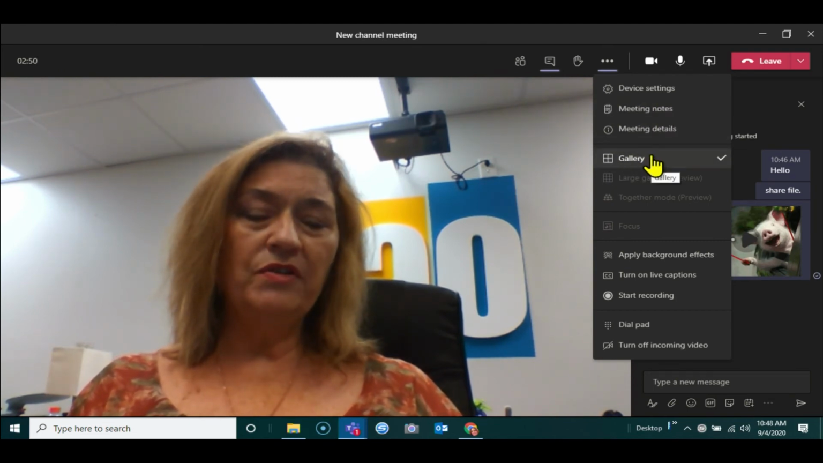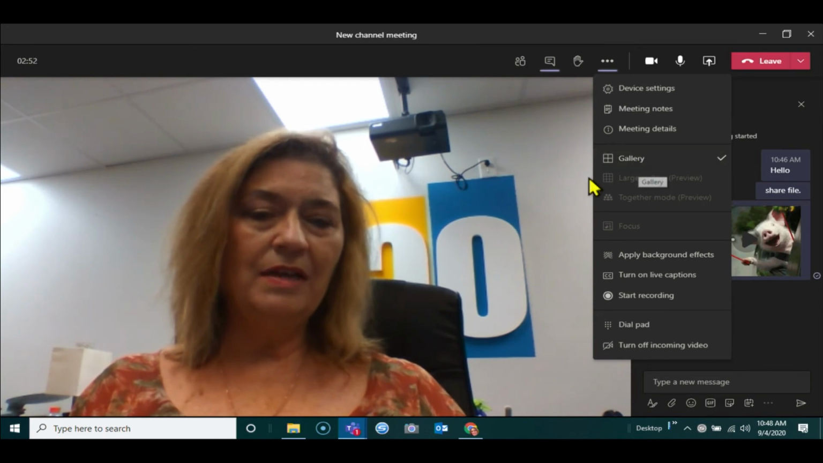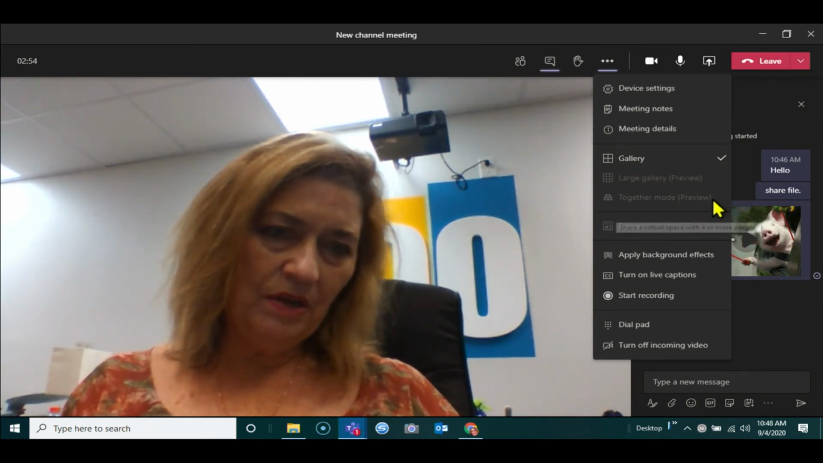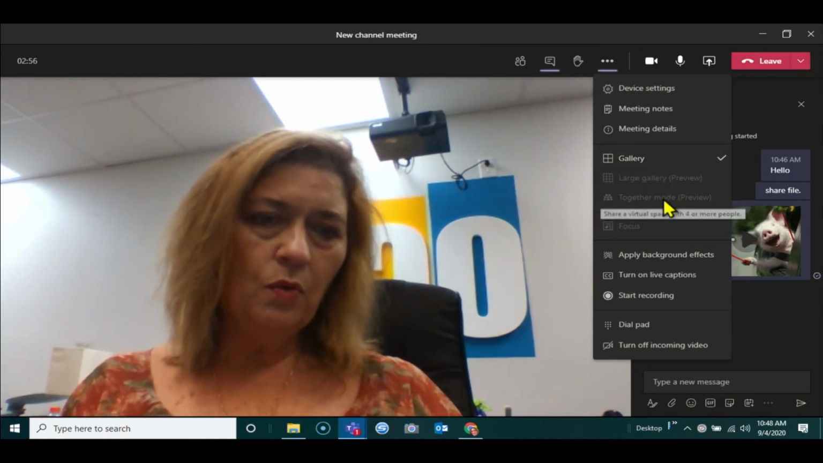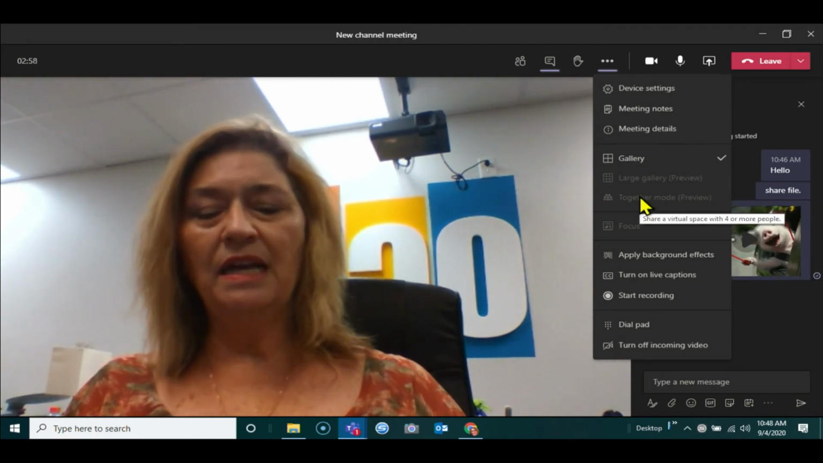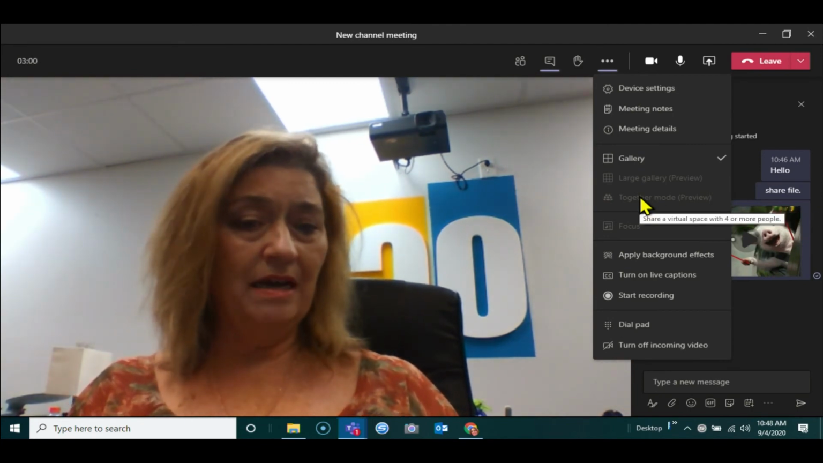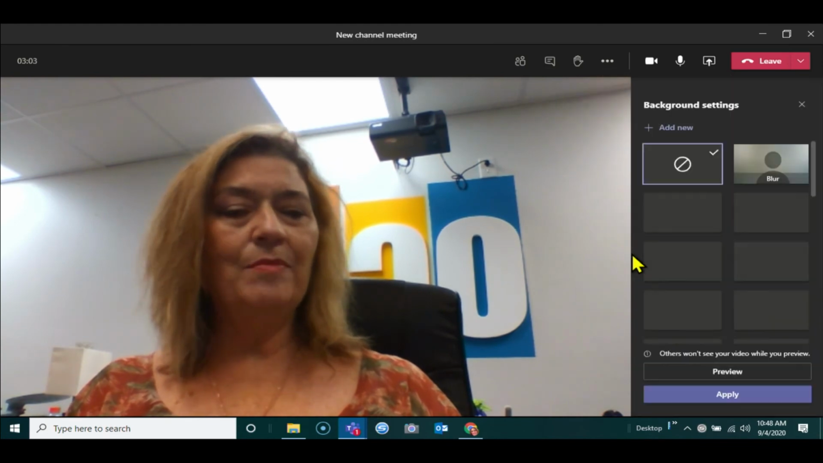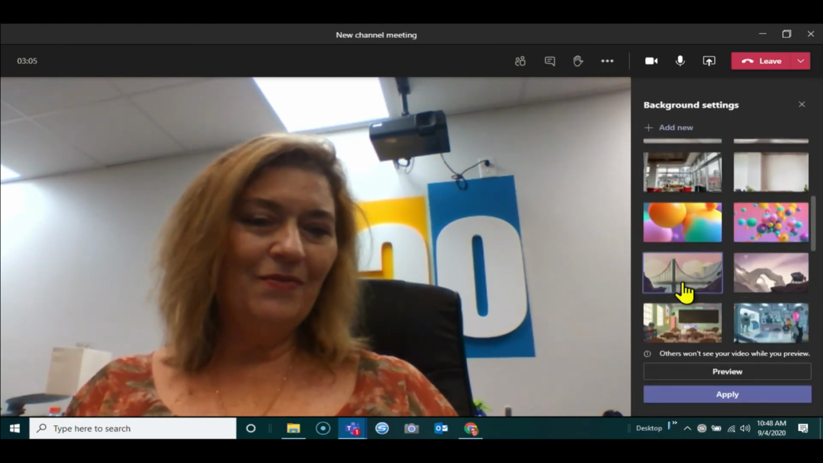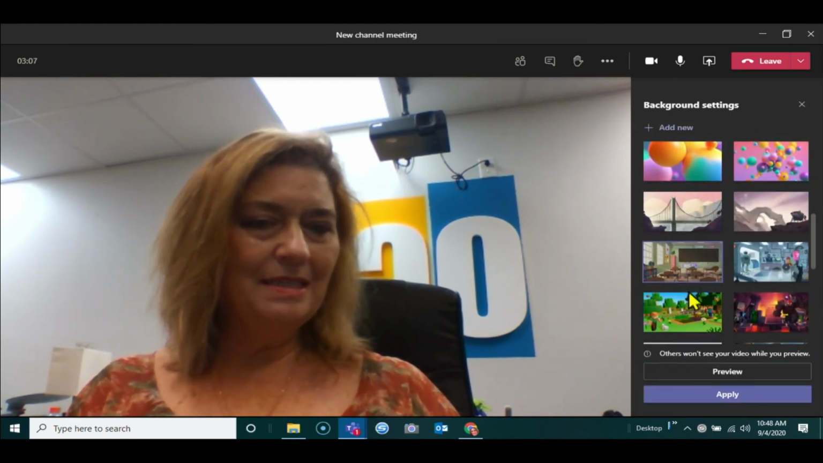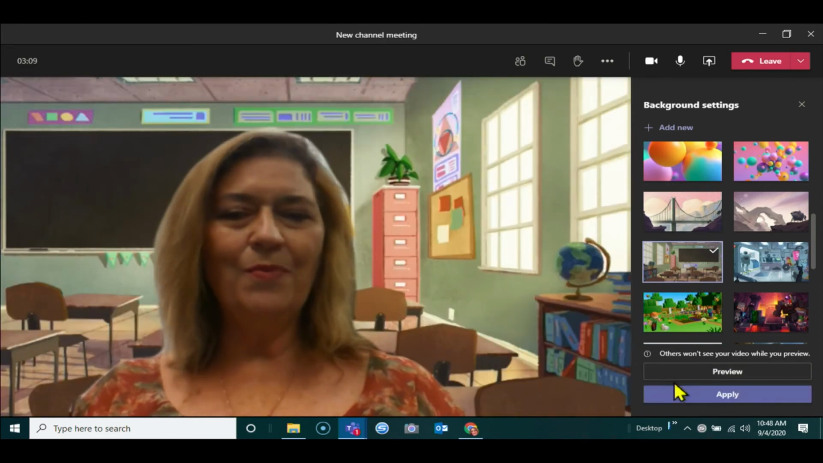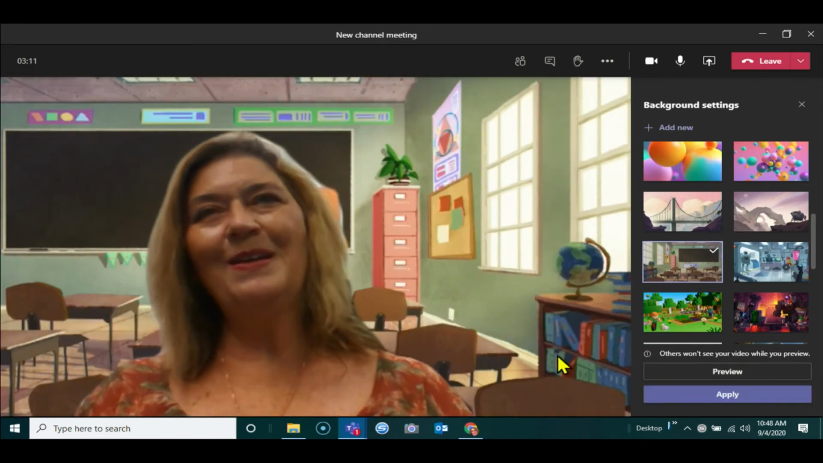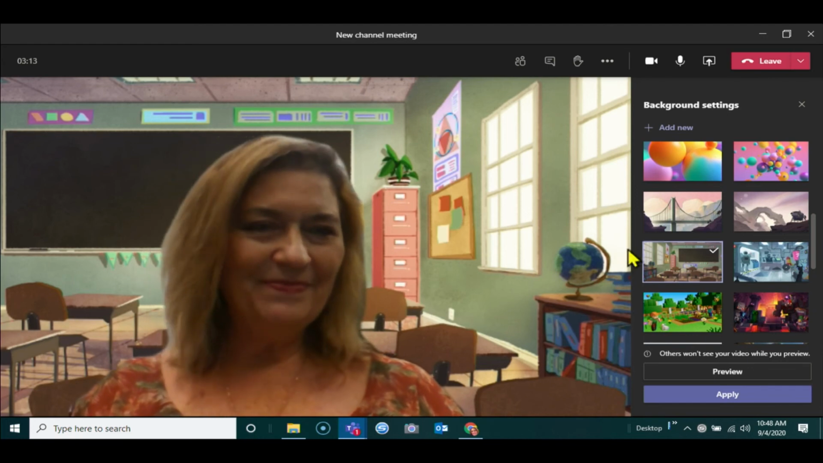The gallery view is what I have turned on right now, and it's kind of grayed out right now, but if you see, together mode will allow you to have up to 49 faces on the screen at a time. You can turn on background effects, so if you don't like whatever the background is, you can choose one that is more appropriate to your taste, or you can upload one of your own.